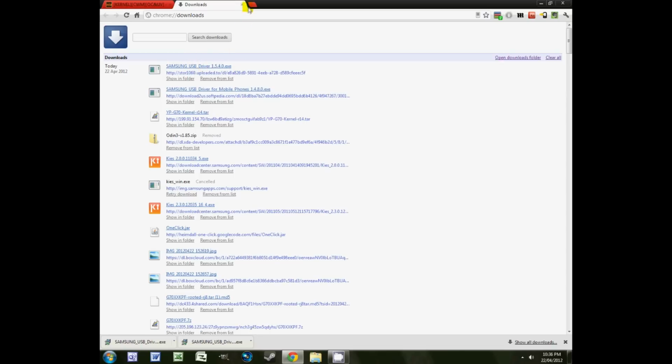These are the drivers you're going to need for Odin to work. Basically, Odin is a program that allows you to install ROMs and kernels, etc., on your device through the computer using download mode. So again, I'll put the link to Odin in the description. At this stage, we should have three files downloaded: the kernel with Clockworkmod in it for your device, Samsung USB drivers, which I'll put a link to in the description, and Odin.